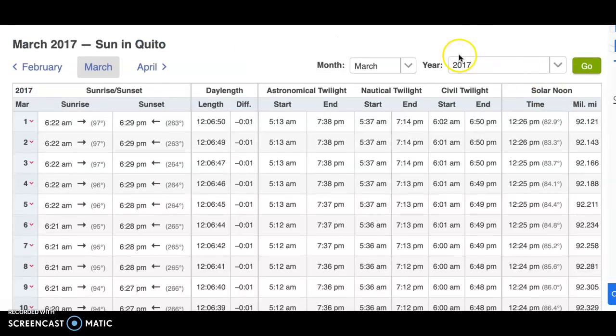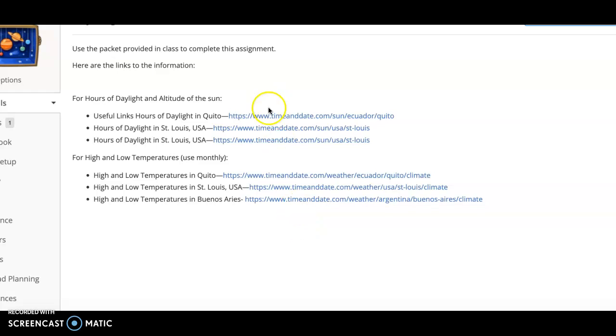Then I would switch through the dates to finish that for Quito. And then the other links for the other cities. All right. So let me know if you need help with that. Otherwise, have fun.